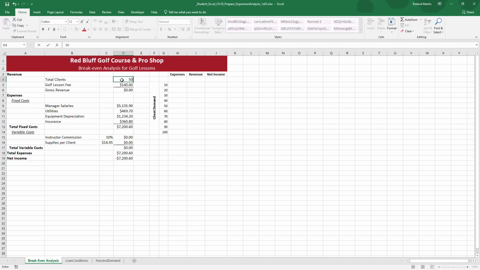We'll put in 50. We are at an operating loss. We're losing $1,600 because our expenses are more than what our revenue is. If we bump that up to 60 clients, we can see we're losing $537. So we're still losing money.